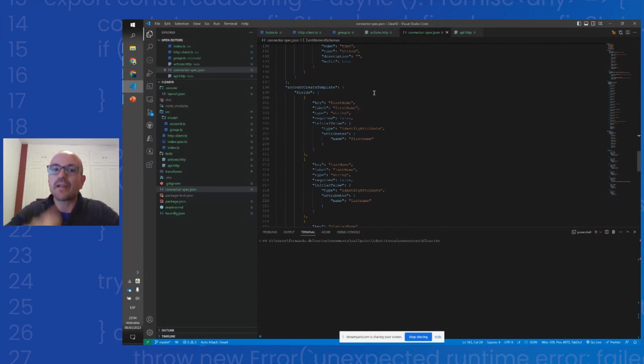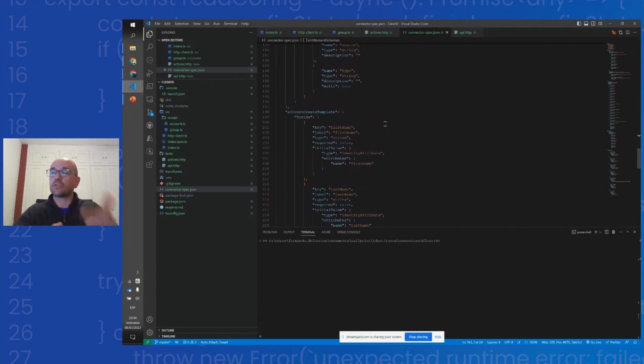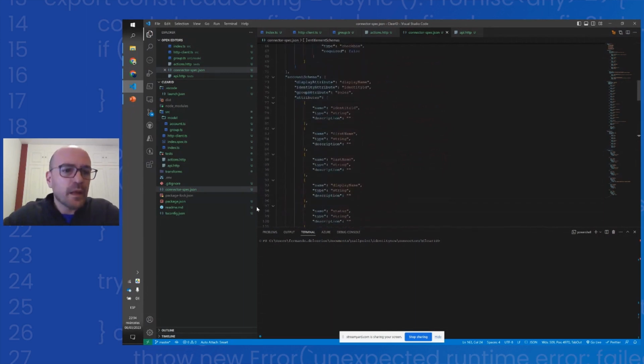Okay, so keep that in mind, because when you start developing this, you may think that because you change the template here, you change the schema, or you change your account create template, then it's going to be updated when you upload the file. But that's not the case. Okay, so keep that in mind.